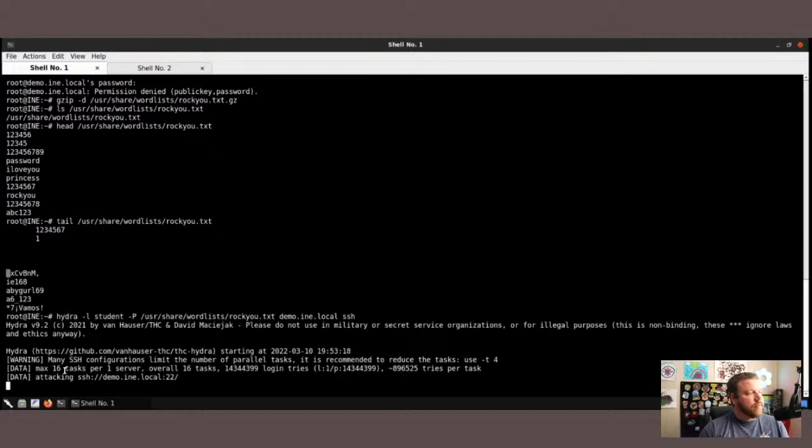So it's running with max of 16 tasks per server. And yeah, it's got, what is that? 14,344,399 logins to try. So it might take forever. I might come back to it. While it is running, let's try something else.